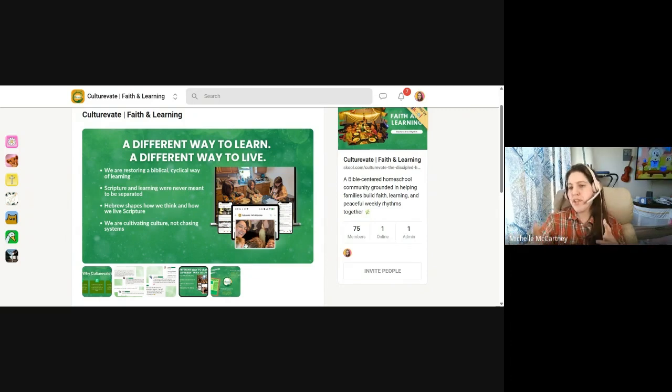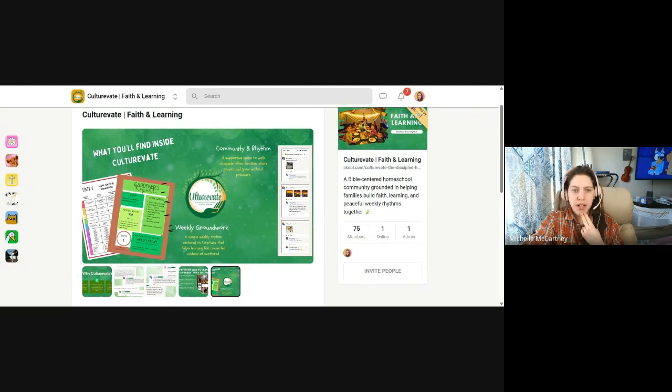So there are some ways that we can rephrase this just to make it a little bit stronger. But otherwise, I actually really like this. I like the imagery. I like the different graphics. I like this graphic itself. I would just change some of the wording to make it a little bit stronger, based on what's the benefit of the group. What you'll find inside Cultivate, the unit studies.